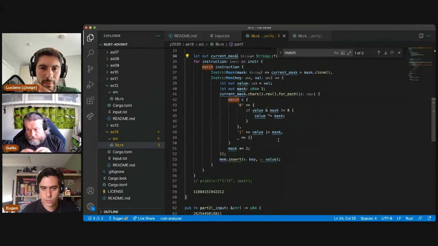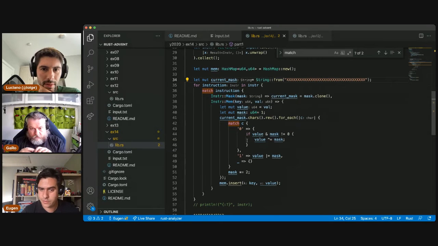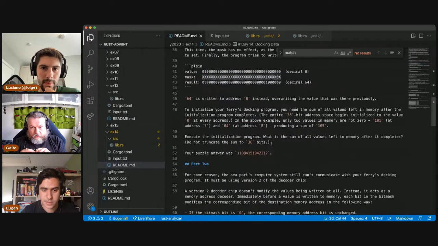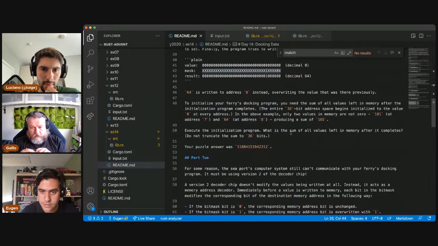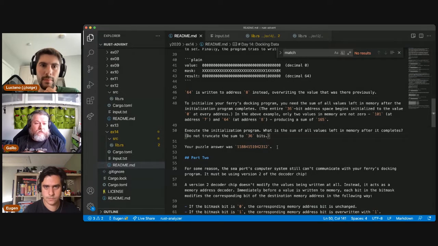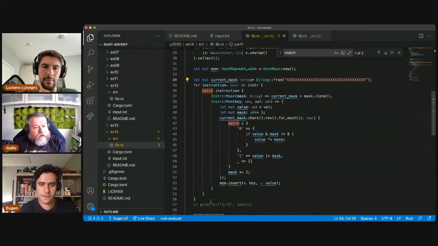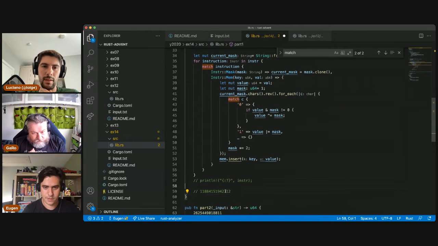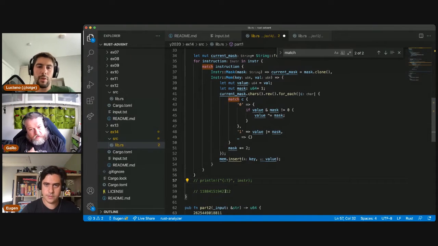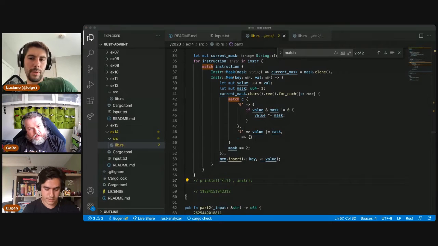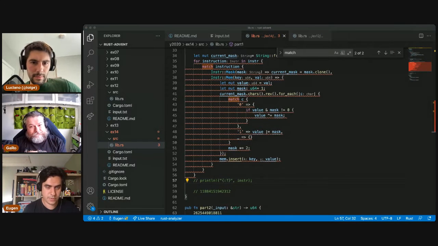All right. So what was the expected return for the thingy? It's probably adding something together, right? The sum of all values left in memory after it completes. So the sum of all the values of the hash map. So in Python it will be sum of hashmap dot values. In Rust, I don't know. There might be a way to get an iterator of values, and then we just call sum. Let's see. Rust hashmap iterate values.